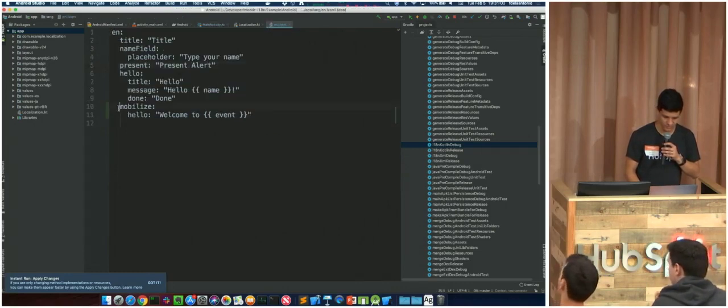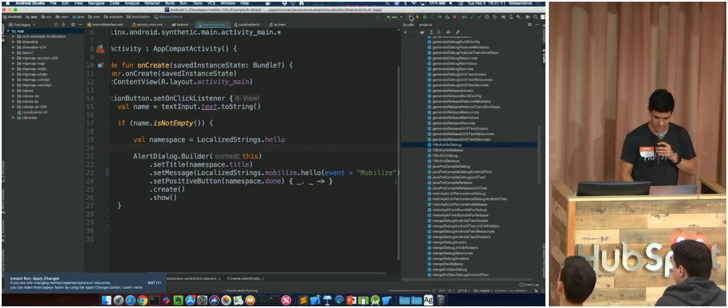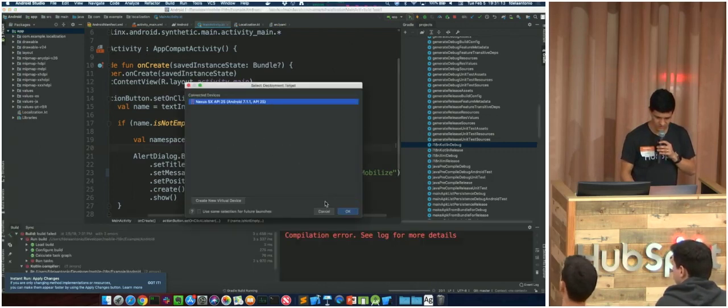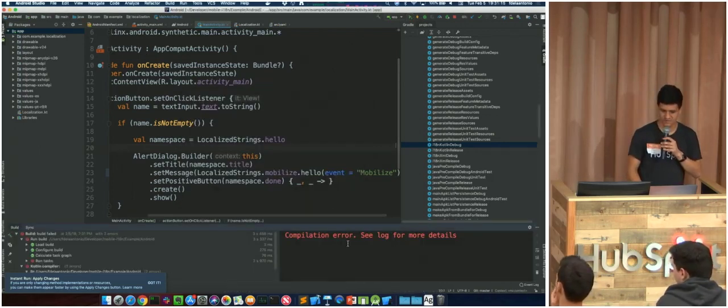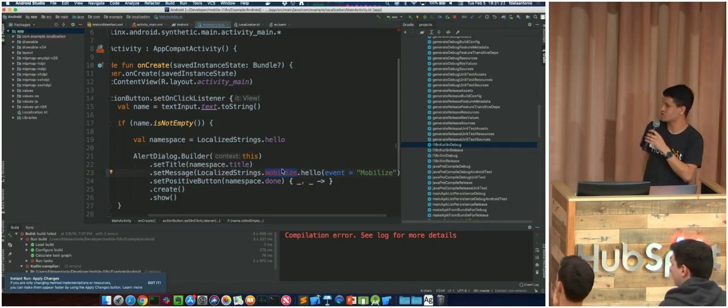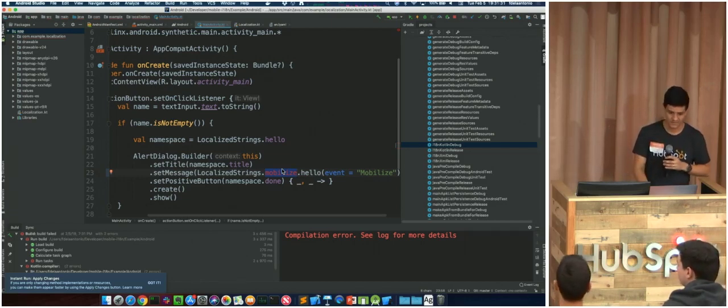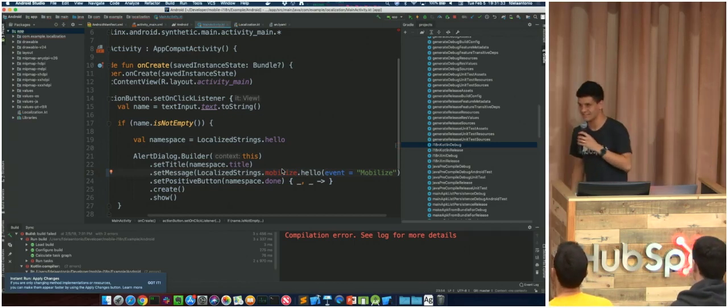If I remove this thing, I'll just delete it. Build. If I try to run it again, you see, I get a compilation error. Mobilize doesn't exist anymore. So at compile time, you're sure that you have all your strings defined and you won't get blank stuff or see the keys in your app. And yeah, that's it. That's what I had to show.